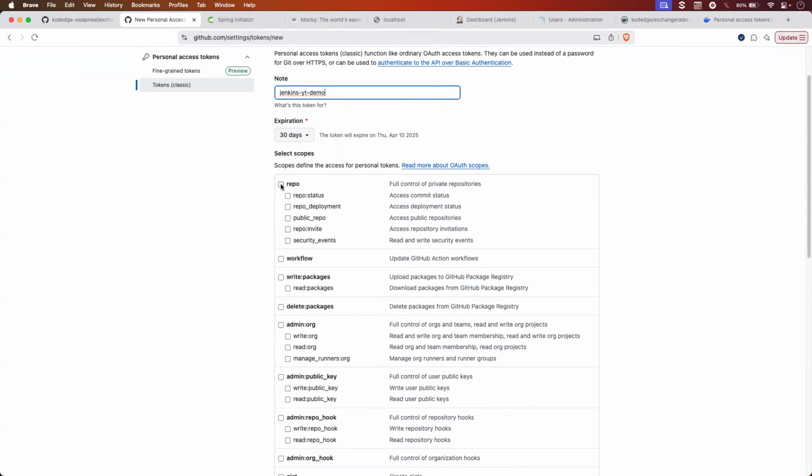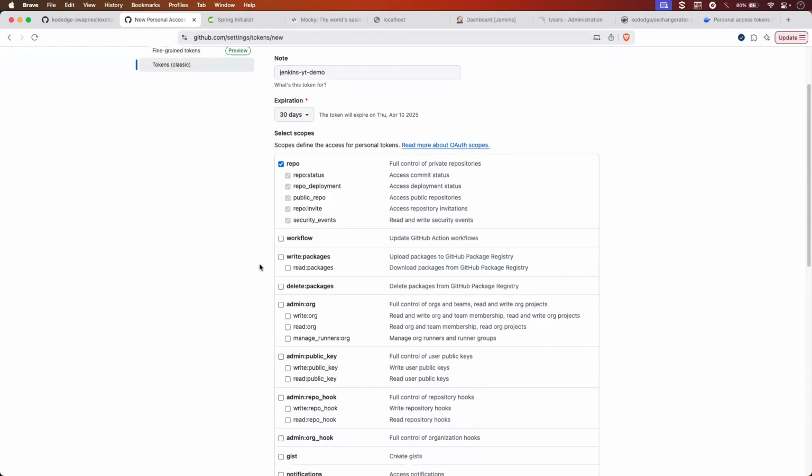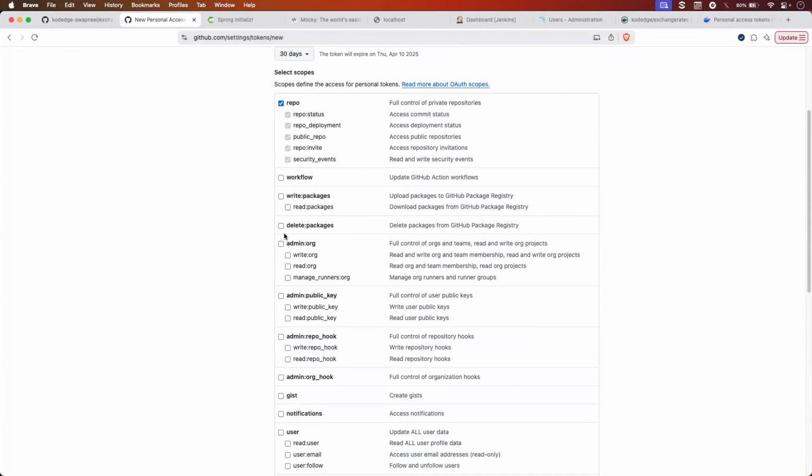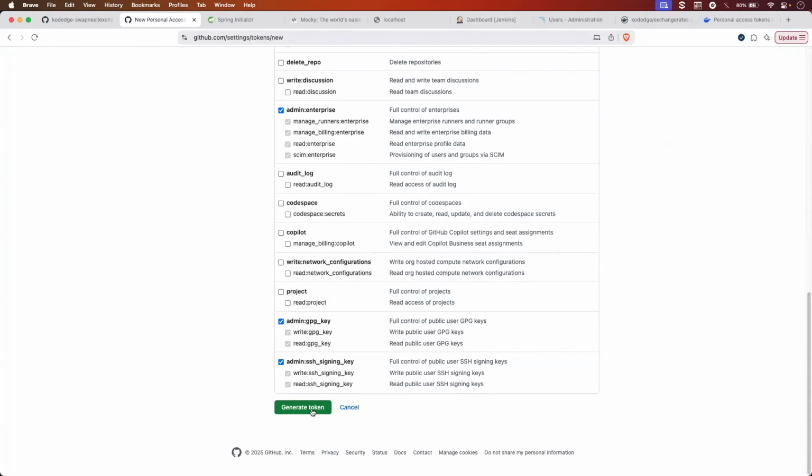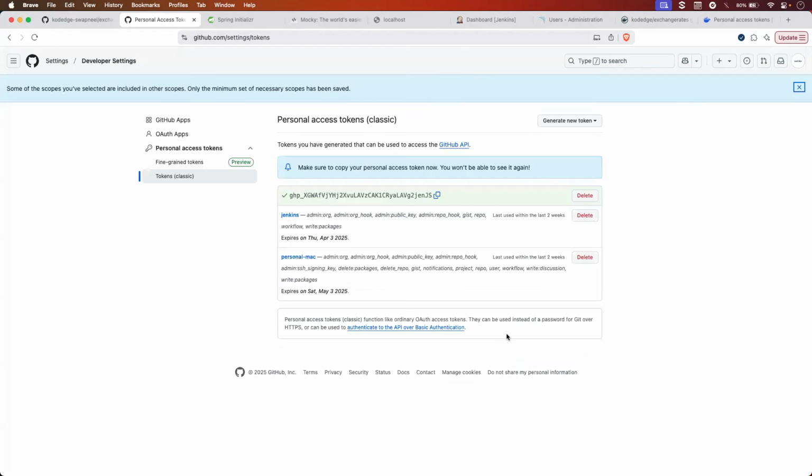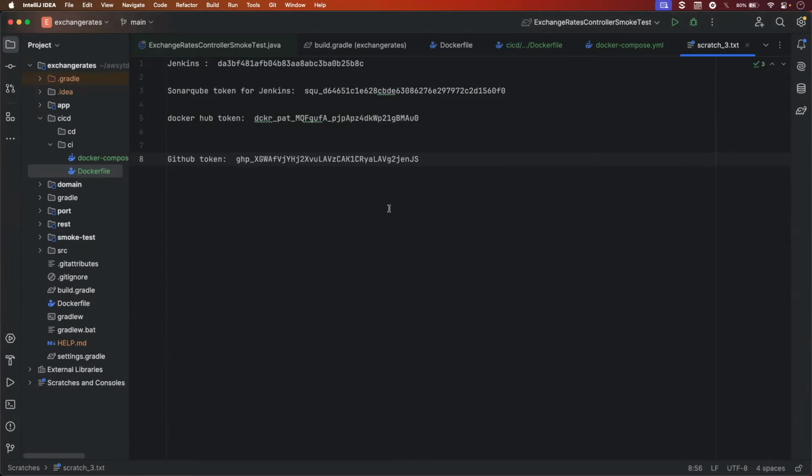And here I'm providing a few accesses. So you can provide access as per your requirements. And let's click on the generate token. Okay, so the token is generated. Let's make a note of this GitHub token as well. Now all the tokens are generated.